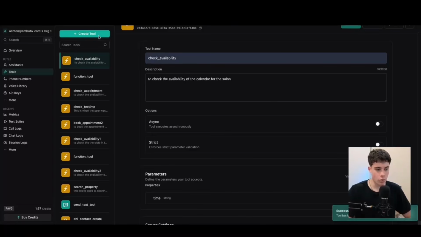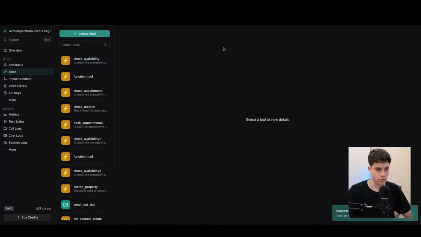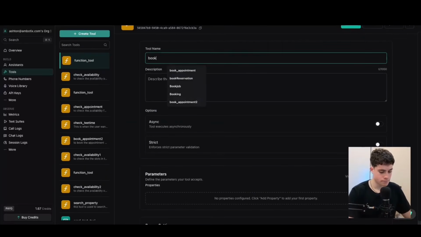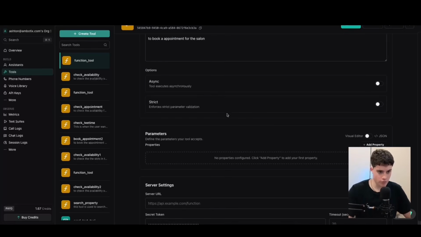And then the second automation, the second tool we need to create is the booking tool. So again, custom tool, I'll come down here and name it book appointment. Right there, awesome. And then we'll say to book an appointment for the salon right here. So again, this is going towards the LLM, so it knows the purpose of the tool. And then from here, we'll do the same thing.